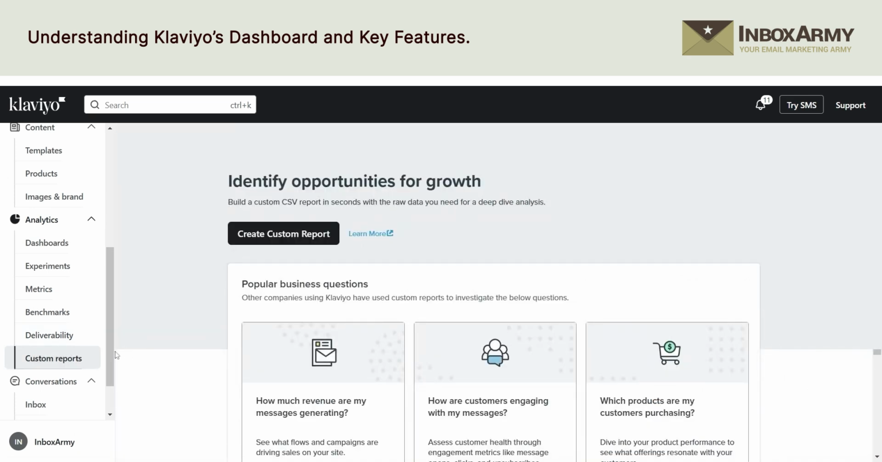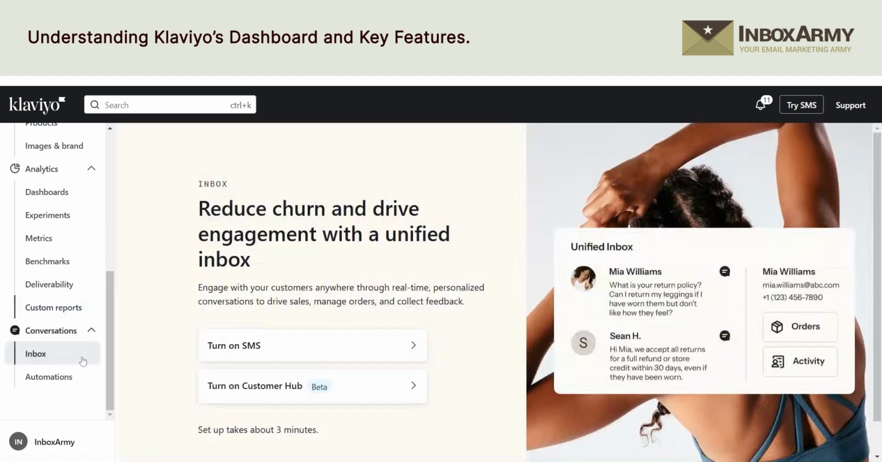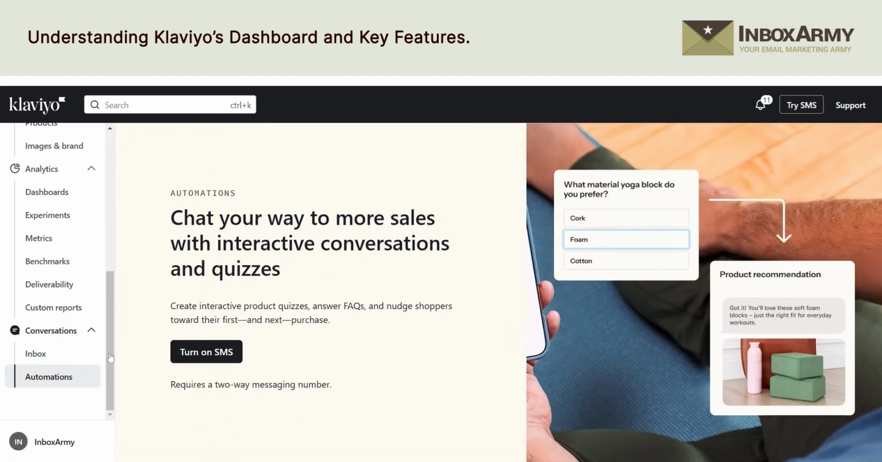Next up, we have conversations. Conversations help you engage with customers in real time. Under this, you have Inbox. Inbox is a central hub for managing customer messages. We have automations where you can set up chat automations for quick responses.